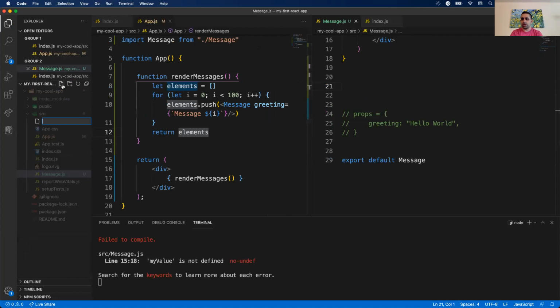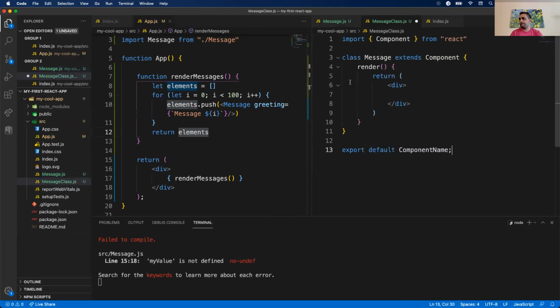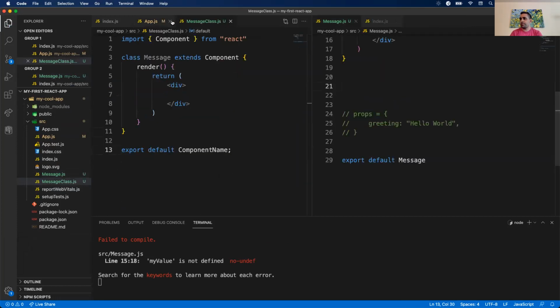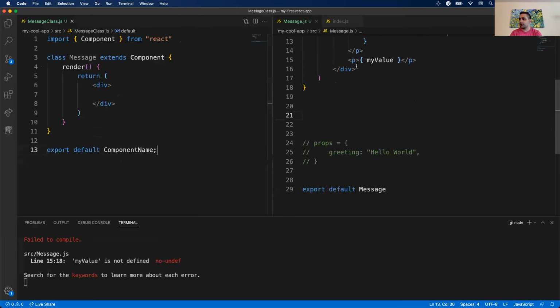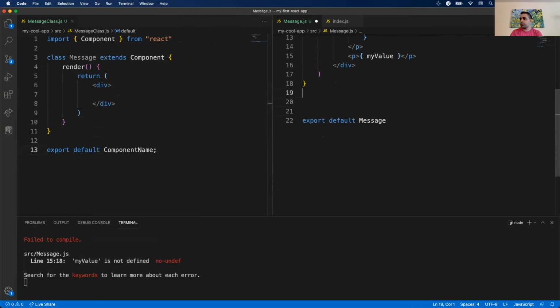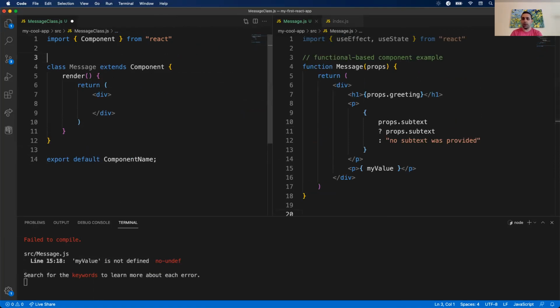Let's create a new component. Let's call it MessageClass. Okay, so I'm creating a class-based component that's going to do the same thing that my function-based component is doing. So get rid of this stuff. All right, so on my right side here, I have my function-based component. On my left side, I have a class-based component.